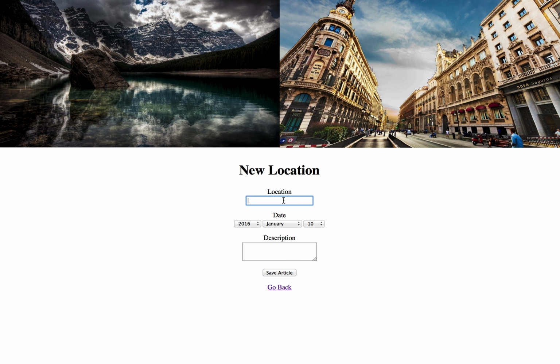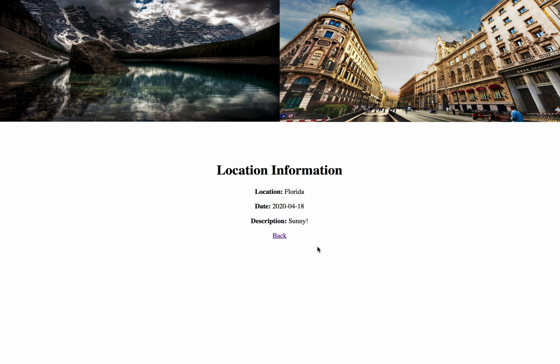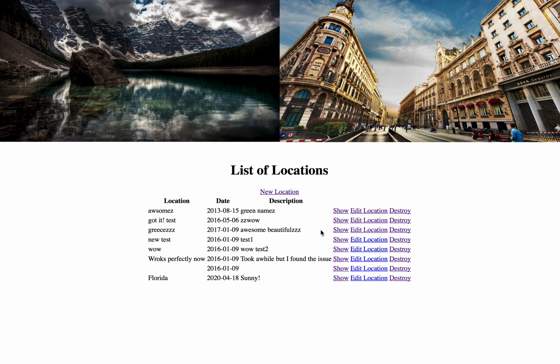So we can say that we went to Florida. We went in 2020, April 18th, and it was sunny. So you can save it, and it shows it here. When we go back, there it is. Now, here's the one we just made down here.